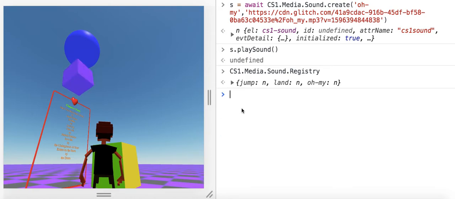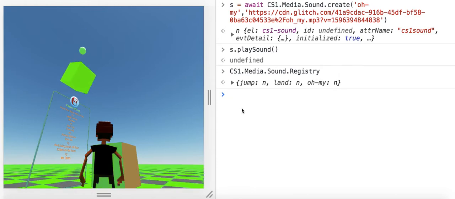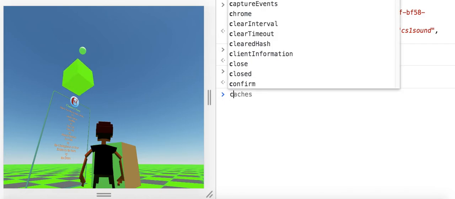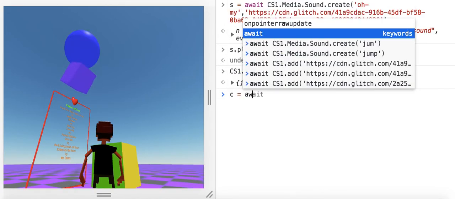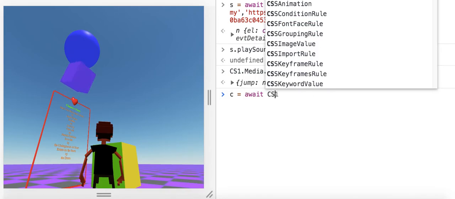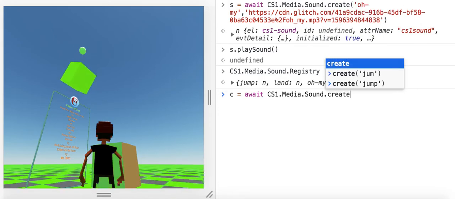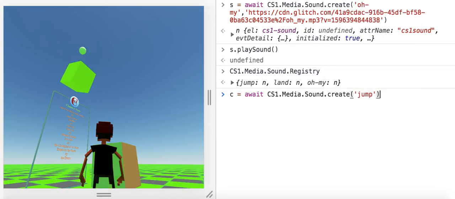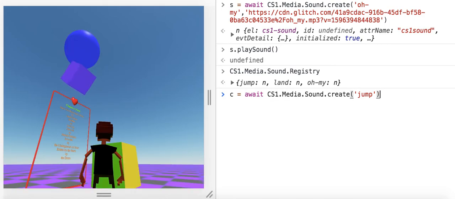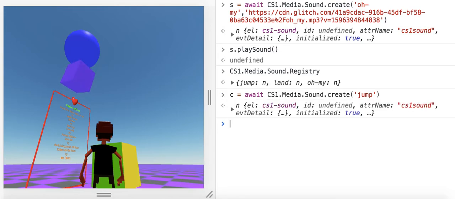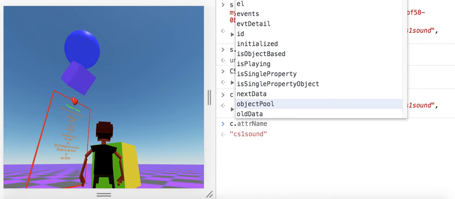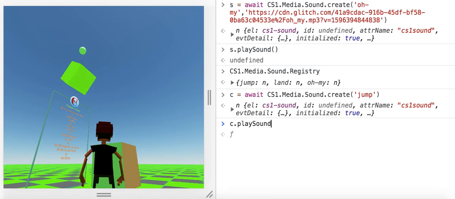Remember, these sounds live in the 3D world, and you can play them anywhere in 3D. So if I go over here and instead did c, because it's going to end up being a clone, equals await CS1.media sound.create, and then the jump sound. Maybe I just cloned the jump sound. So this time I'm not passing in a URL, I'm just passing in the name of a registered sound. Boom. I get a reference to the jump sound. And if I go c.play sound, then I hear that jump sound.